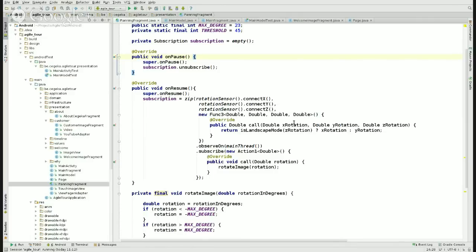So what we emit is, if it's landscape mode with the Z rotation, then I'm interested in X rotation. Otherwise, I'm interested in the Y rotation. And then we observe again on the main thread.